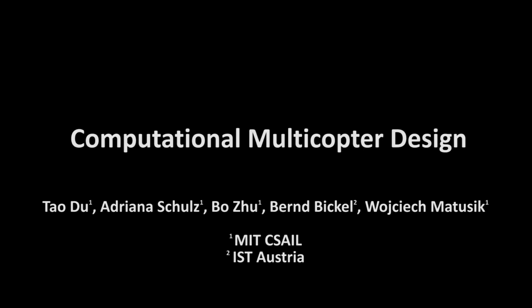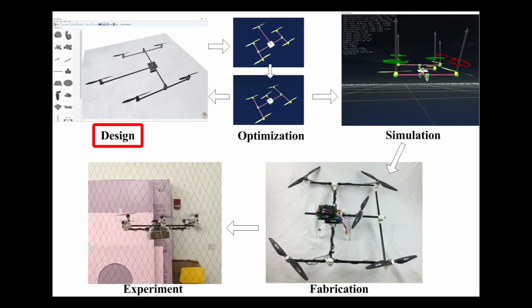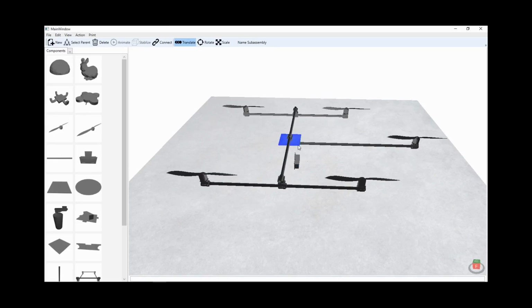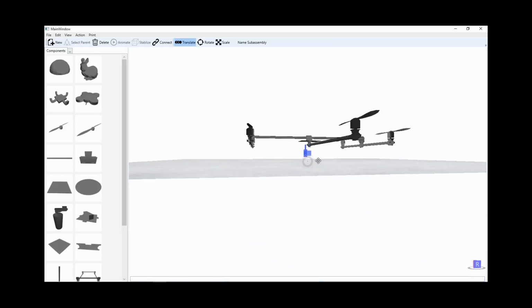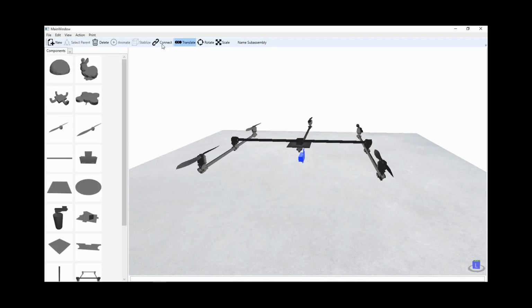In this work, we propose an end-to-end tool for designing, optimizing, simulating, and fabricating multicopters. This problem is challenging because the performance of a multicopter depends on both its geometry and controller. Using our system, users design vehicles by composing parts from a database of components. Each component has a set of parameters that control geometry changes and are further constrained by the composition tool.